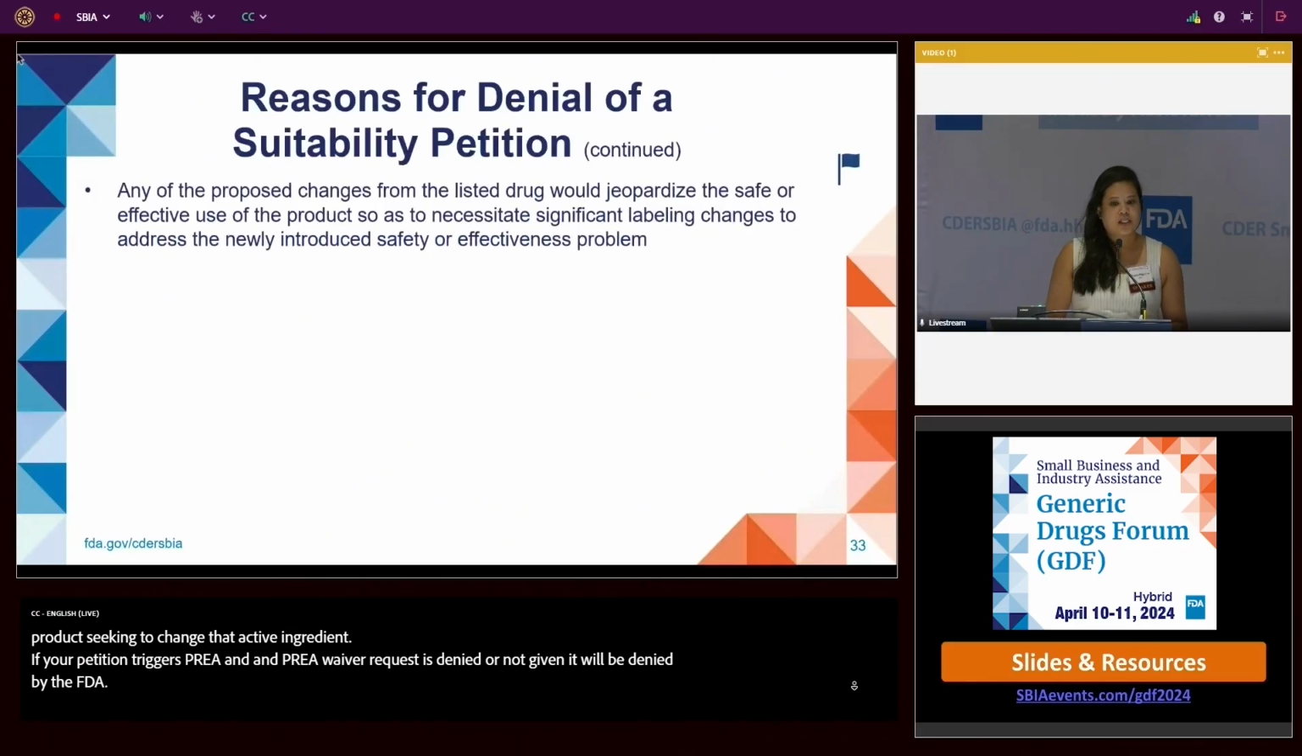If any of the proposed changes from the listed drug jeopardize the safety or effective use of the product so as to necessitate significant labeling changes to address the newly introduced safety or effectiveness problem, then your petition will be denied.